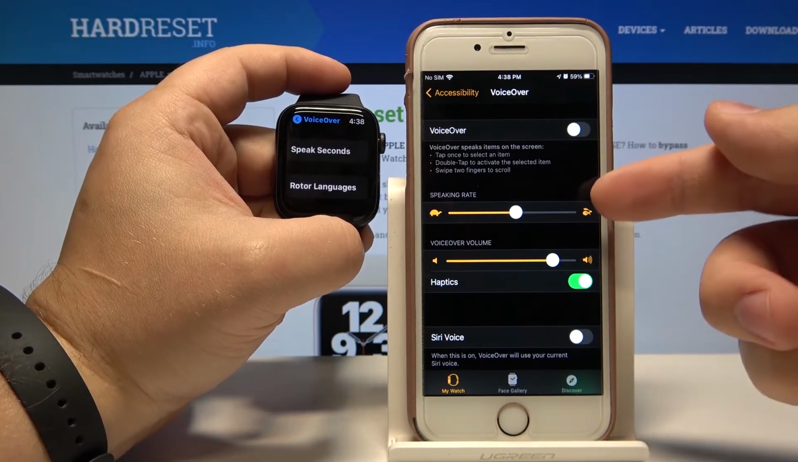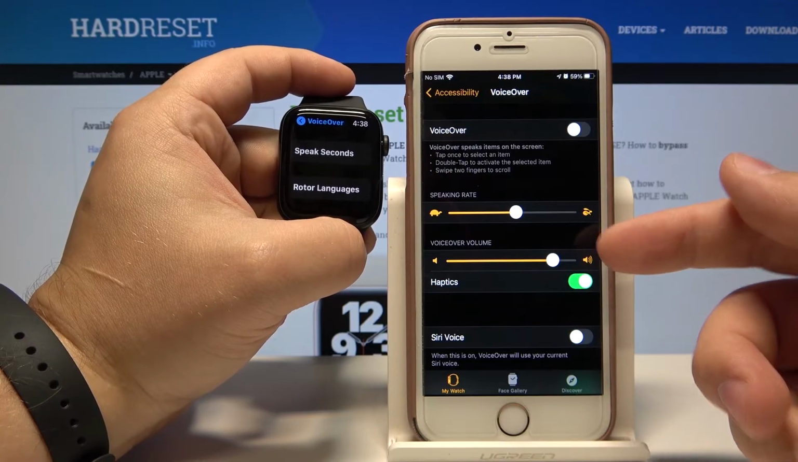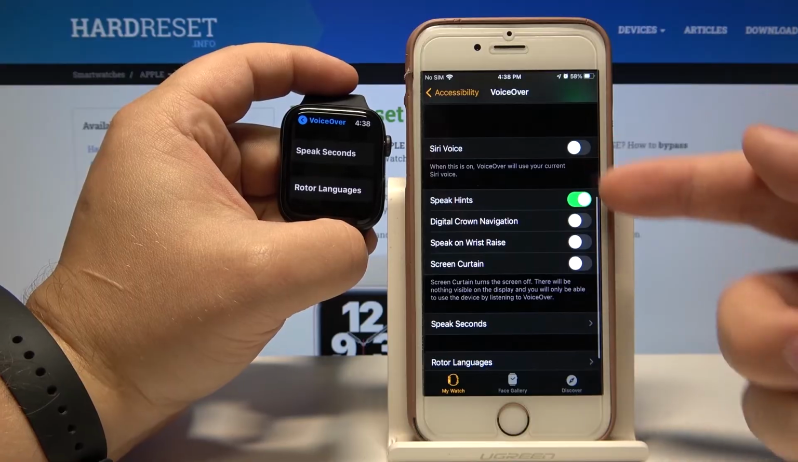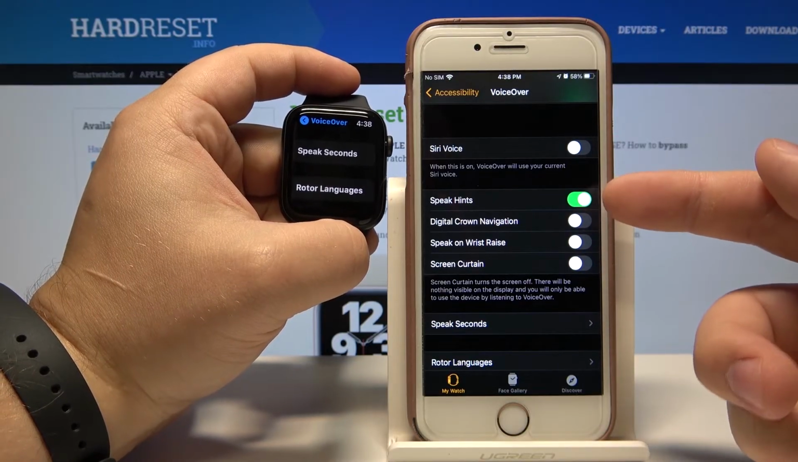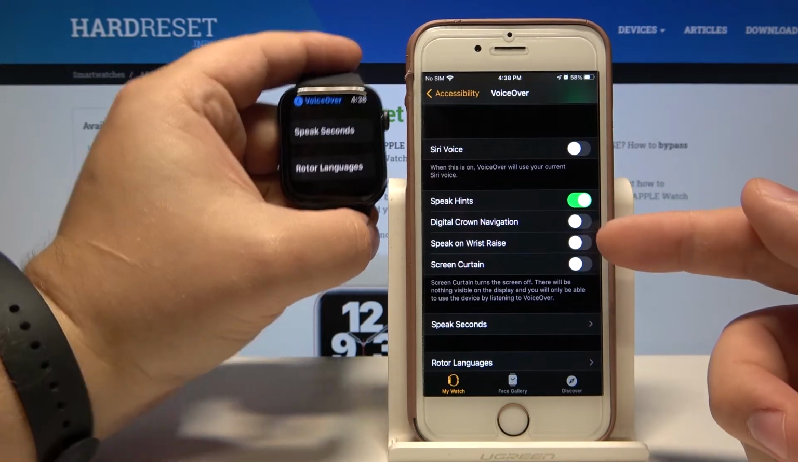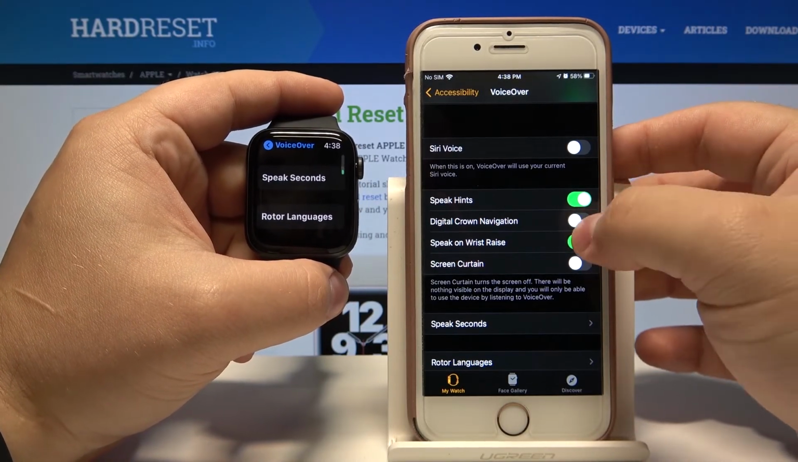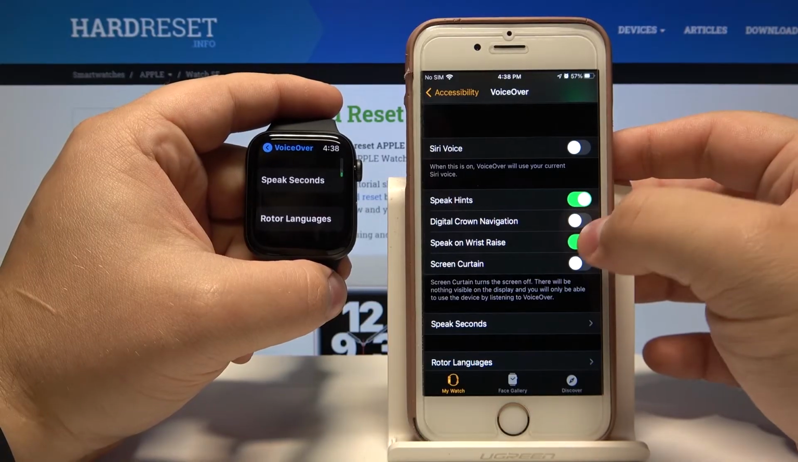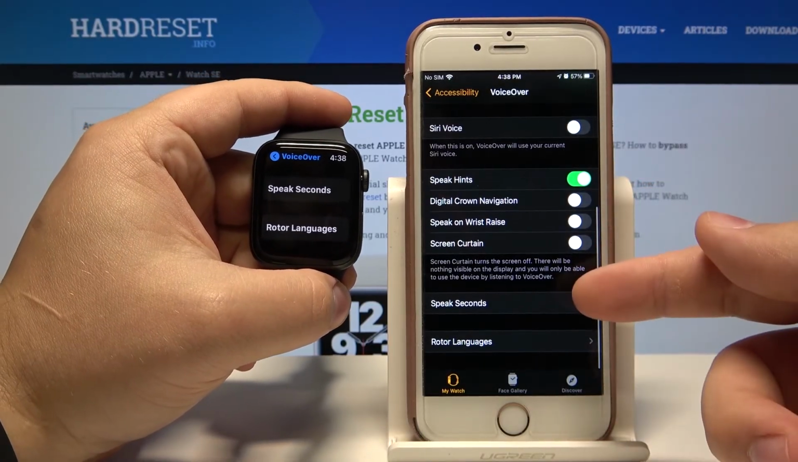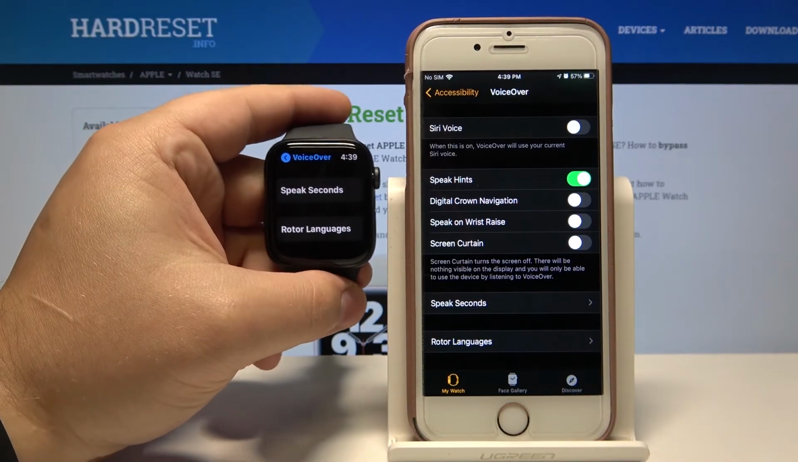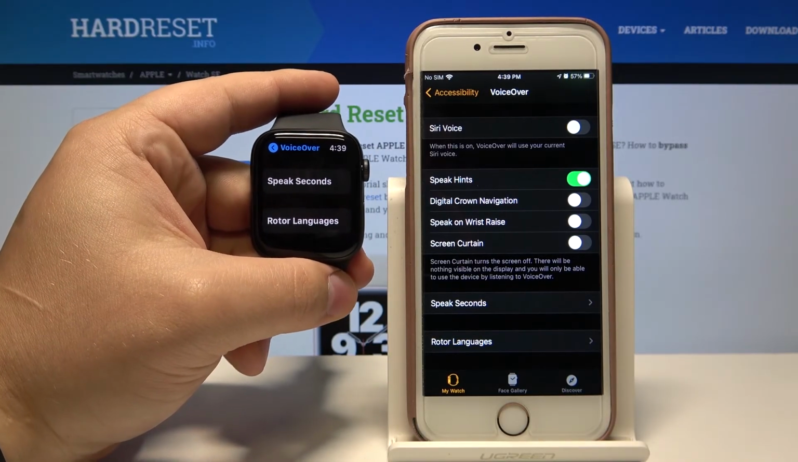VoiceOver off. We can change the speaking rate, VoiceOver volume, turn off the haptics, enable the Siri Voice, adjust the settings right here, speak hints, the digital crown navigation, speak on wrist rise, screen curtain, and we can turn it on and off. And at the bottom we have speak seconds and rotor languages. And that's how you enable the VoiceOver option on this device.